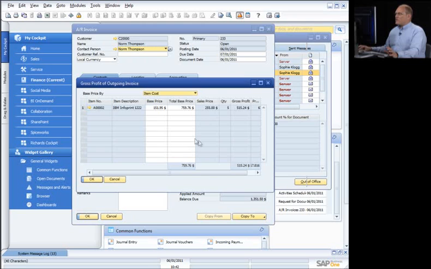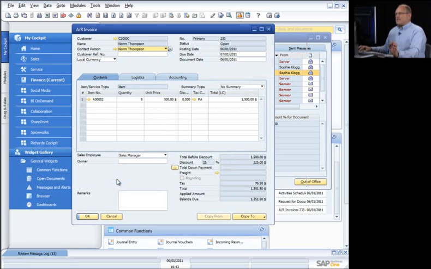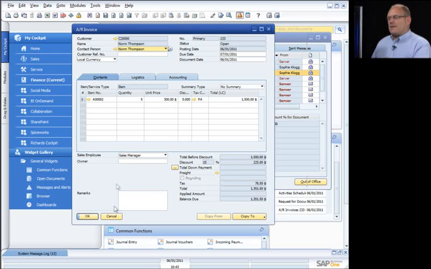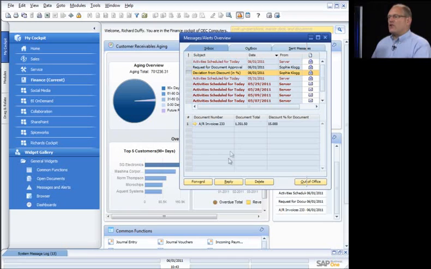I can look at my gross profit, and I can see that from a gross profit perspective, we're still tracking pretty well. So I'm not too worried about that. And as a result, I'm not going to take any action. But the concept here is you can create that alert so you get notified when things happen inside the organization.